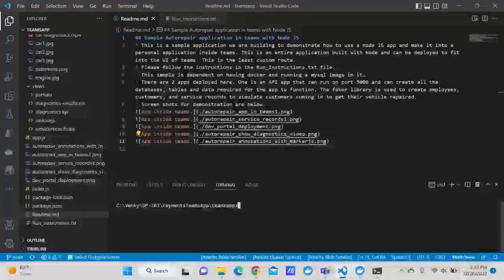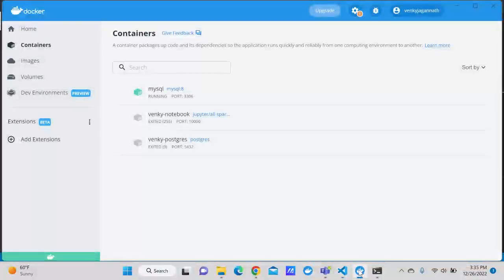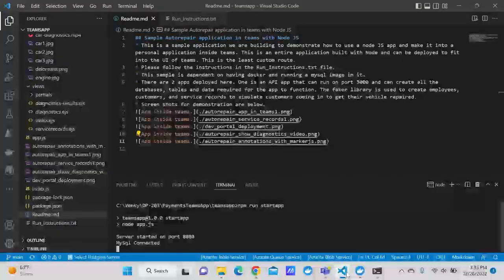I've set up Node and all that here, and all I do is run npm run start app. It will start the application, and you can see it also uses Docker and MySQL. I have the instructions on how to load the data, create the database, and create the tables in the project itself, in the run instructions, and you can follow that.